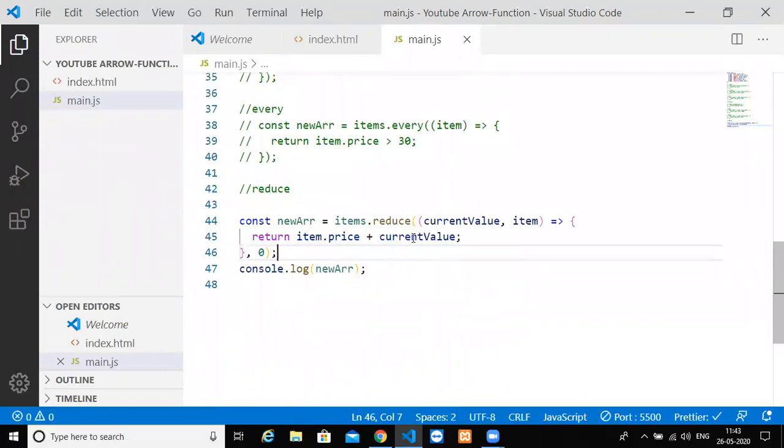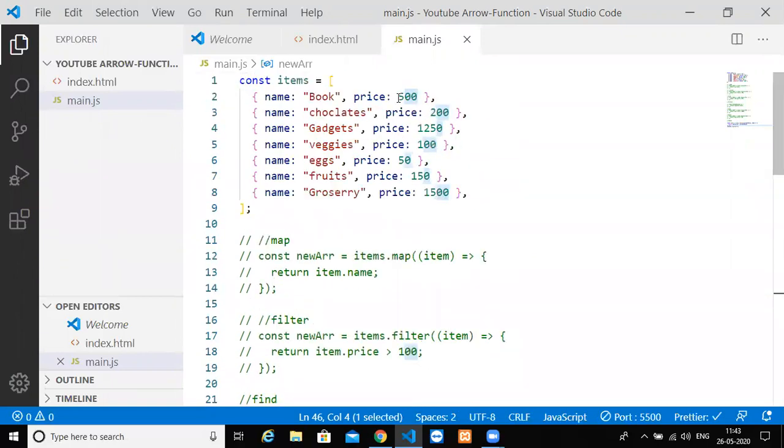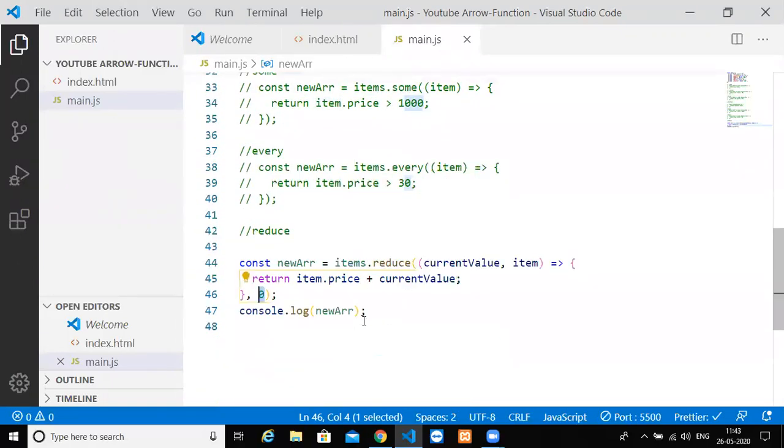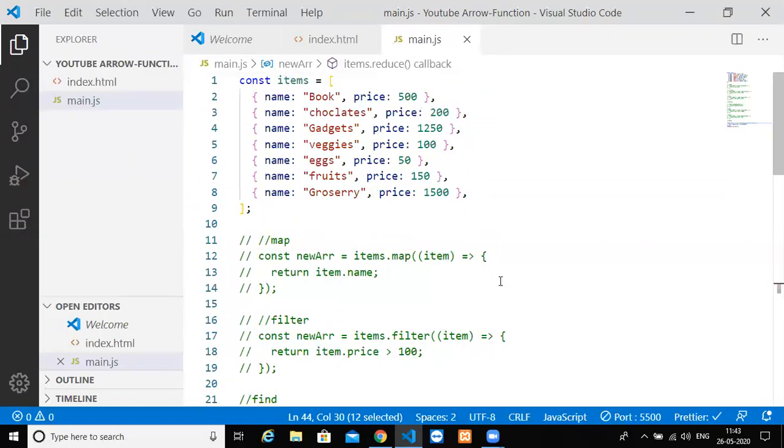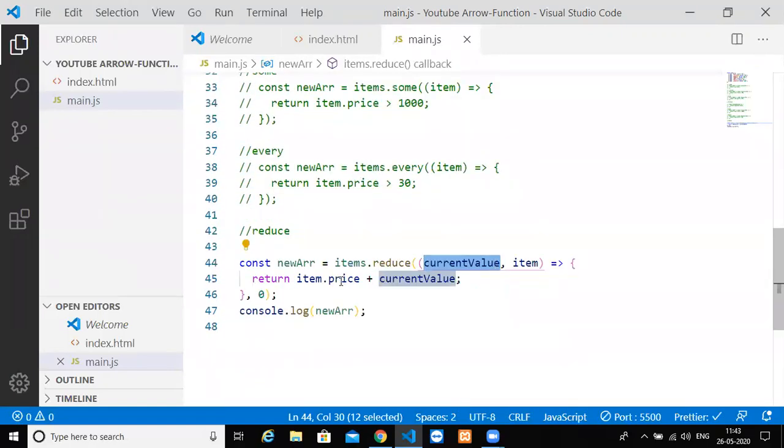And what is the current value? The initial value I have set to 0, because the accumulator requires a second parameter called the initial value. So the initial value is 0, and the current value now will be 0. What is item.price? Item.price will be 500. So 500 plus 0 is equal to 500. Now the current value is 500. What is the next value? 200, right? So it is 200 plus 500, 700, and that is stored now.